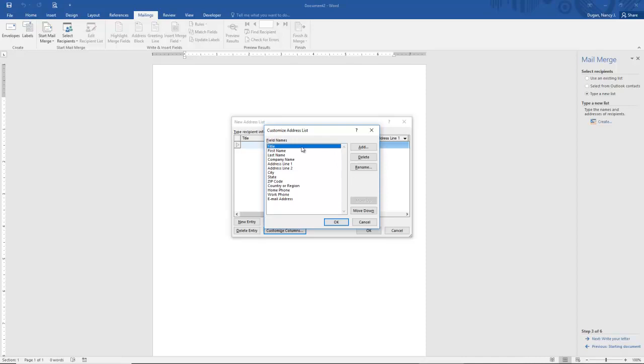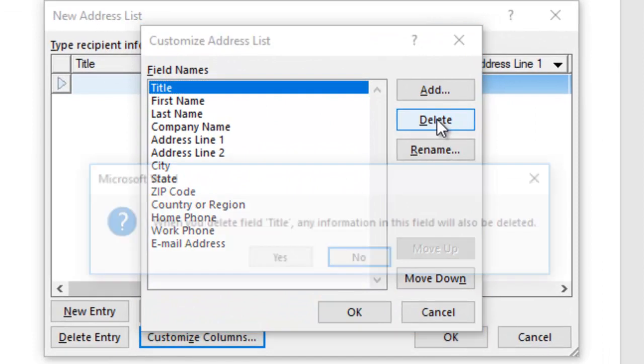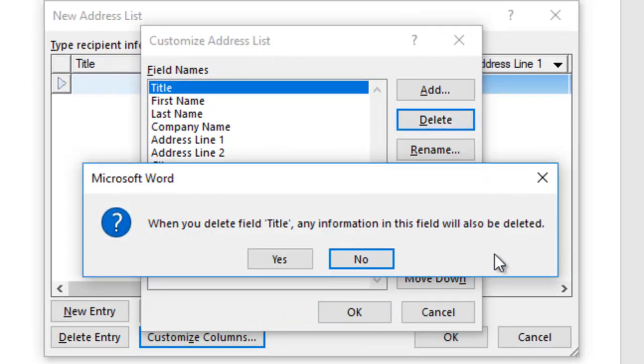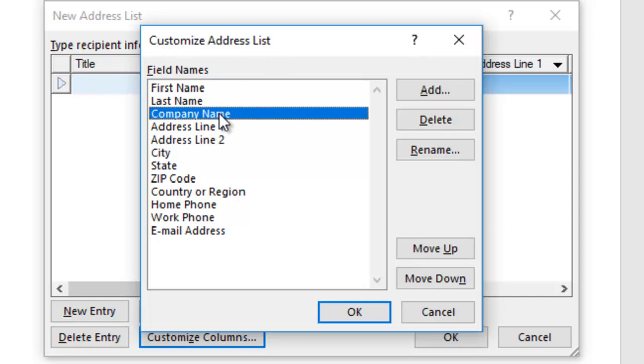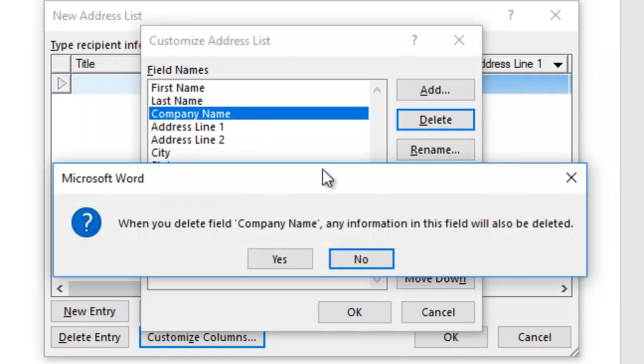We want to get rid of title. So that's already selected blue, so I can just delete it. When you delete the field title, anything that's already in there will go along with it. That's okay, we haven't put anything in there yet. So yes, we're sure we want to do that. We want to keep the first name and the last name for our example, but we do want to get rid of the company name. So we're going to go ahead and click on company name and delete that.